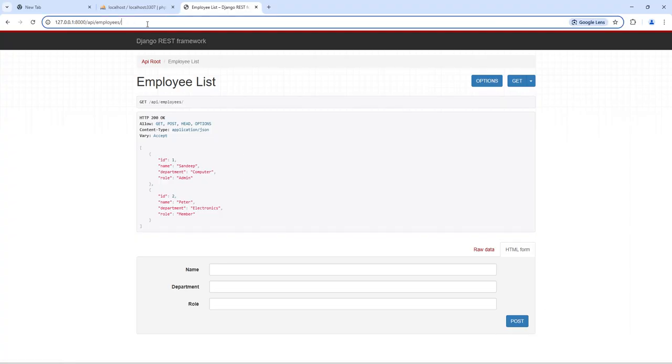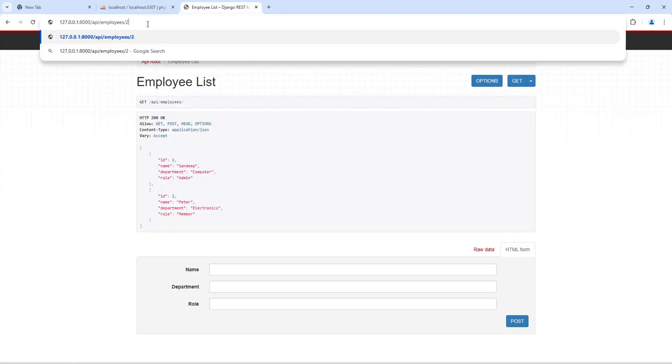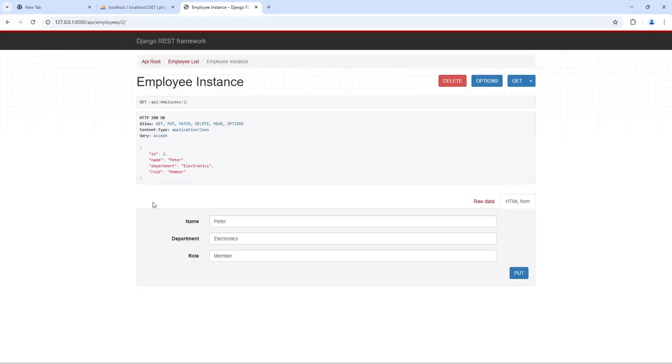So if you want to go for a particular record, like the second record, it will fetch the second record. We just need to pass the ID, and accordingly it will fetch. Now you can see it gets populated with this entry, and it will show us the PUT button. Now if you want to change it, let's say we want to modify it to David, and instead of electronics we can add maths, and instead of member we can use user.